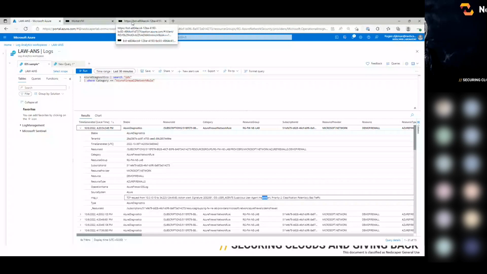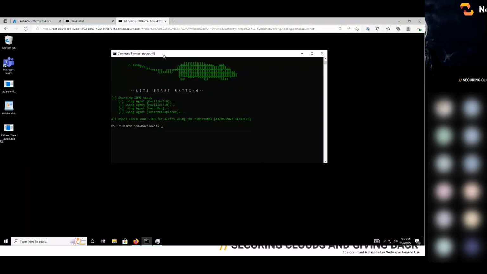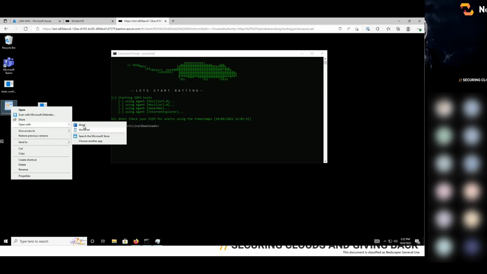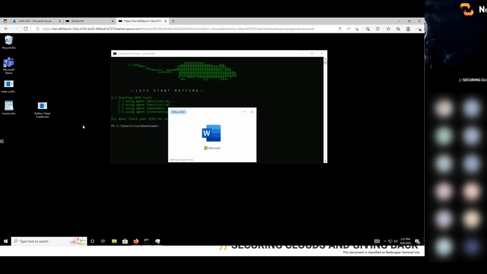Another situation that can happen is a user that receives a document with a link or downloads a file because they like to play games. So we've got a couple of samples here. We've got the Roblox cheat loader, we've got an invoice, and we've got a Tesla configurator. So a user received a document with an invoice in an email, and she was asked to sign the document. So the unaware user opens up the file.